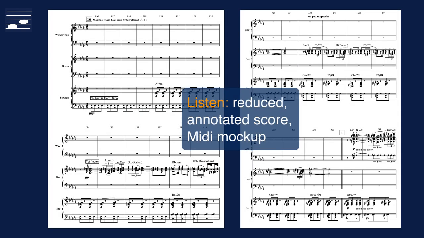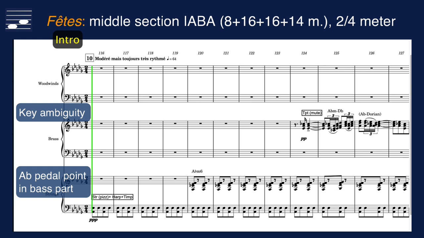I play a MIDI mock-up rendering in order to prevent copyright claims. Read along with the reduced annotated score.